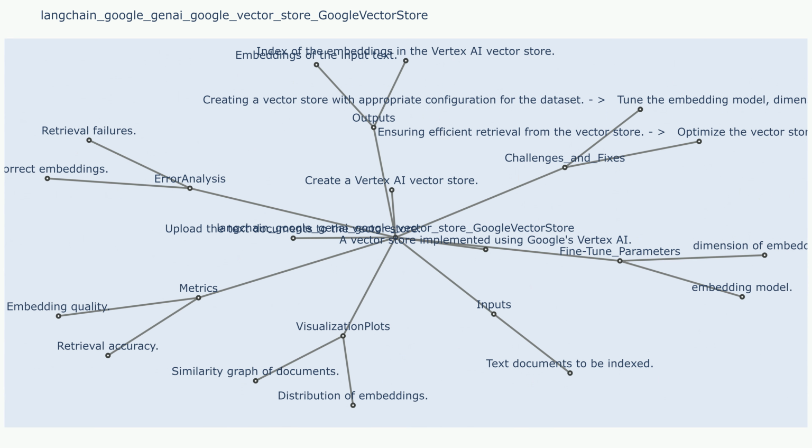Challenges and fixes. Challenge 1. Latency and throughput issues. Using Google's Vertex AI API for embedding generation and storage may introduce latency, especially for large datasets. This can impact the performance of similarity searches. Sample use case that resulted in challenge 1. When searching for similar documents in a large corpus of legal documents, the query response time was significantly delayed.